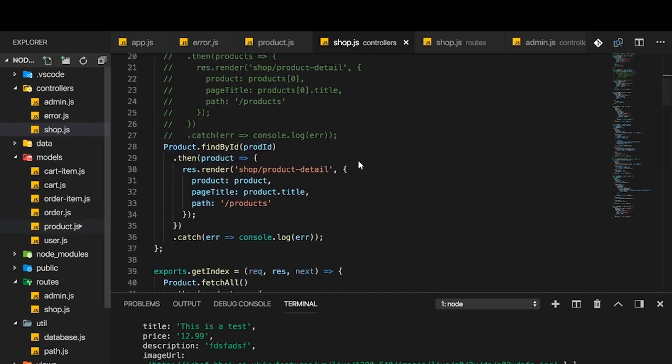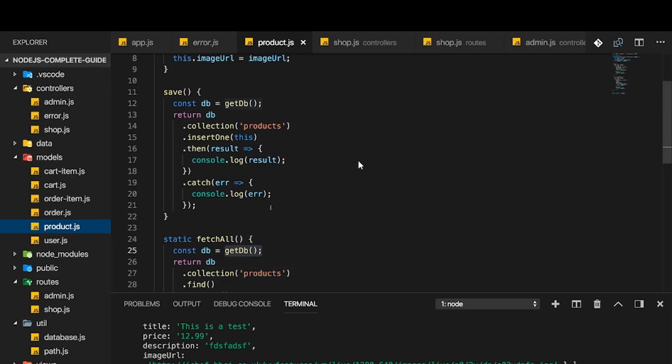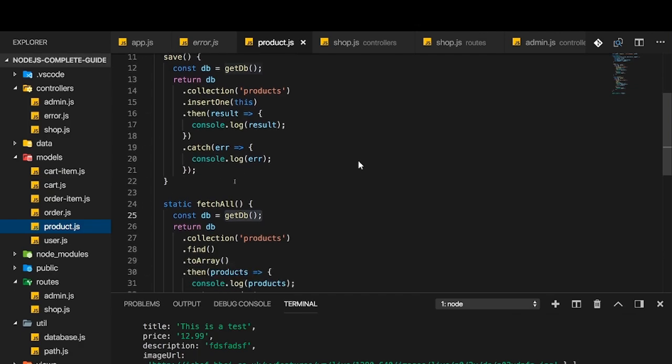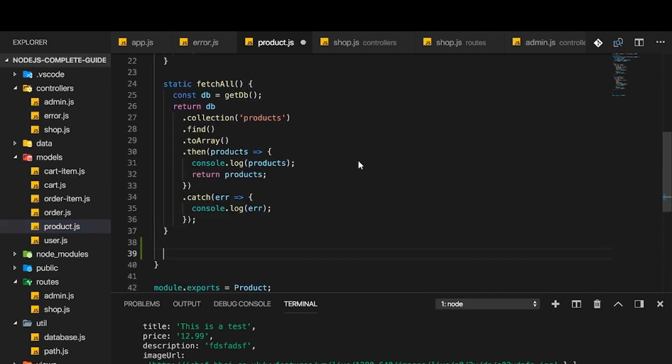And therefore, we of course need to work on the model again. And feel free to implement this on your own if you've got some MongoDB knowledge. It's a great challenge then. Otherwise, of course, we'll just do this together. So, how would I fetch a single product? Well, besides having my static fetchAll method, I'll add another static method, findById. And you can name this however you want, of course.